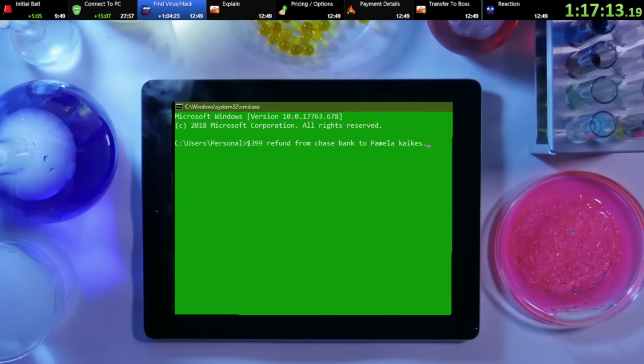Now, what can you see on your computer screen, ma'am? Wow. $399 refund from Chase Bank to Pamela... Well, it's just Pam.